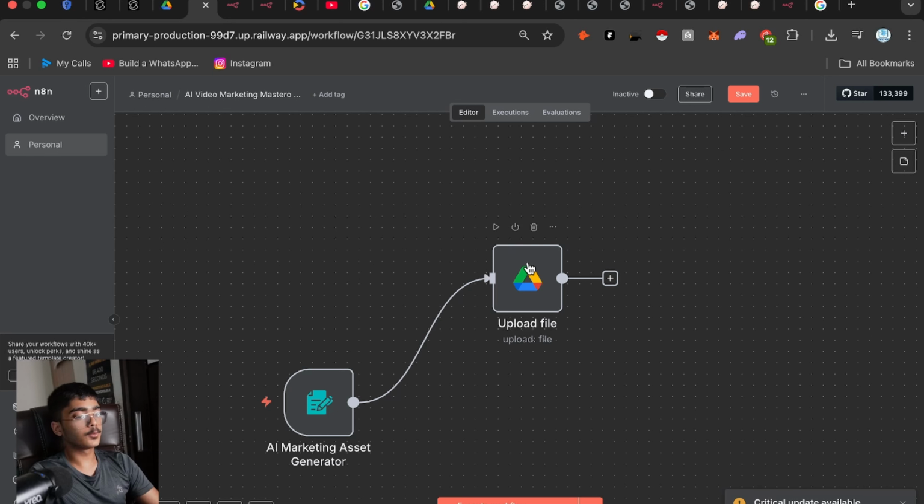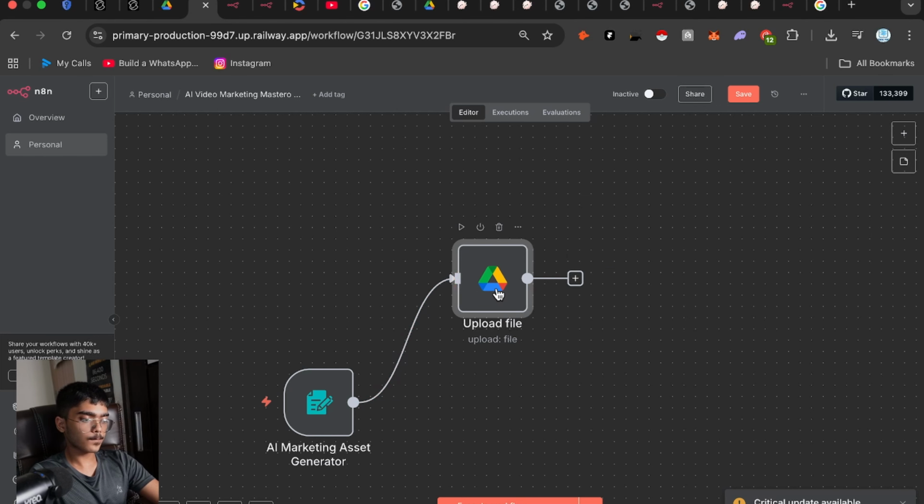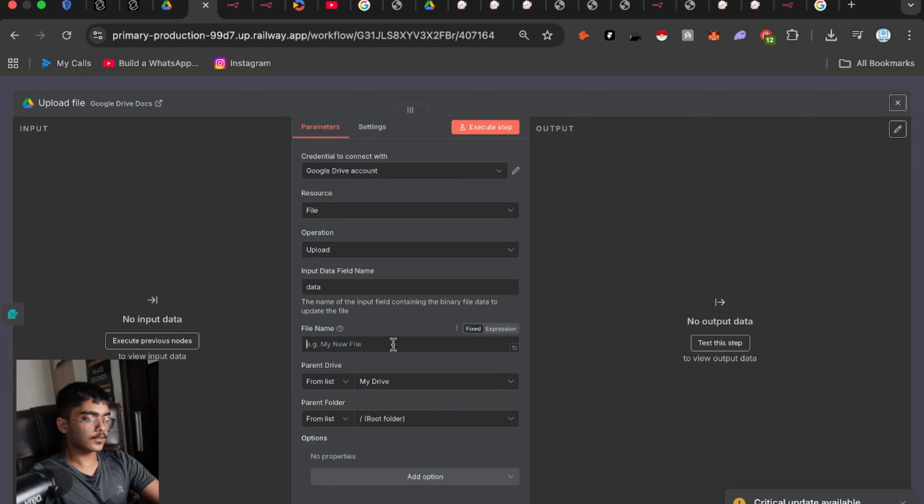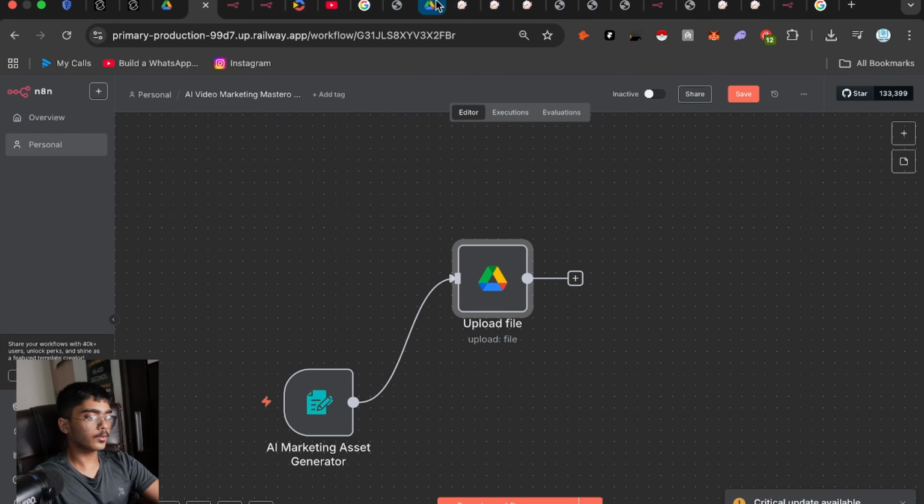Plus, you know all the products that have been done. It makes it easier for you to keep track of things. Anyways, AI marketing asset generator. Upload a file. Let's just name the file add image input. Okay, we got the data file. The input data field name is input. File name is this.